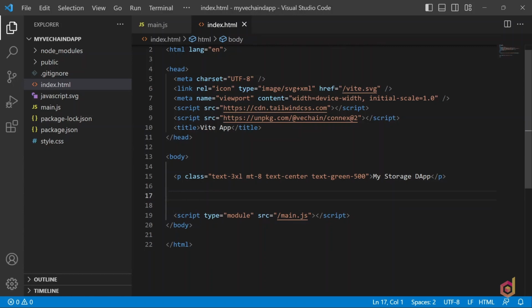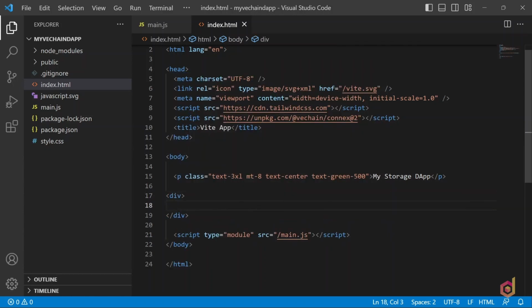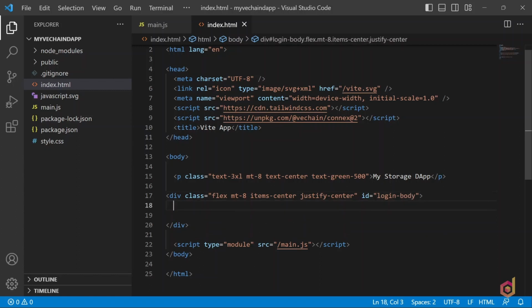Next, let's create a div where we can add our button. We want to make this div a flex and add some top margin to it. We will make sure the items are centered both horizontally and vertically, and then give it the ID login-body. We will be using this ID in the main.js file. Don't worry if you are not getting the classes, just follow me and you will be able to build this.